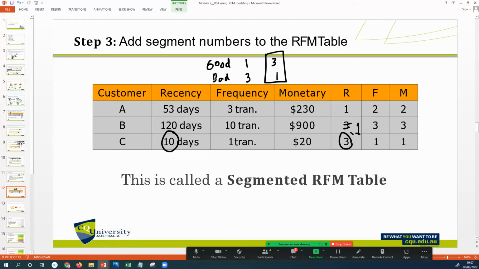53 will be 2. 10 transactions is 3, okay, good. 3 transactions is 2. 1 transaction is 1. Monetary 900 is 3, 230 is 2, and 20 is 1. So we got what we call a segmented RFM table.